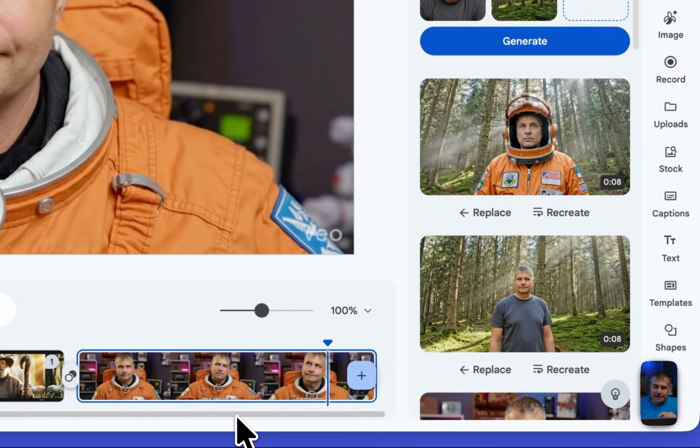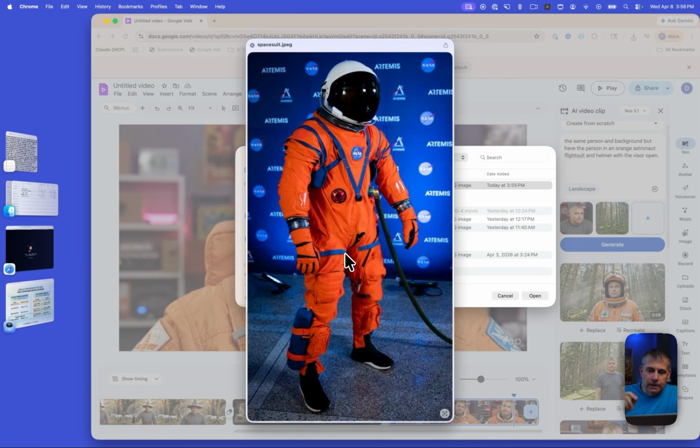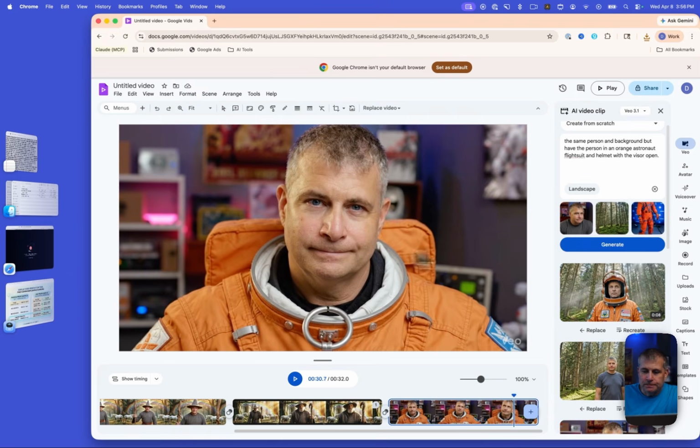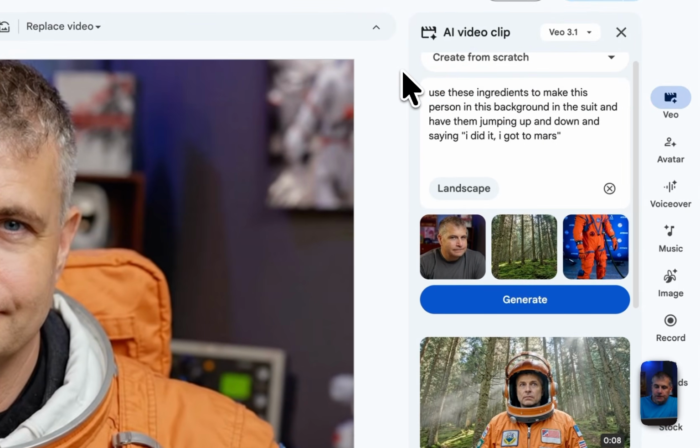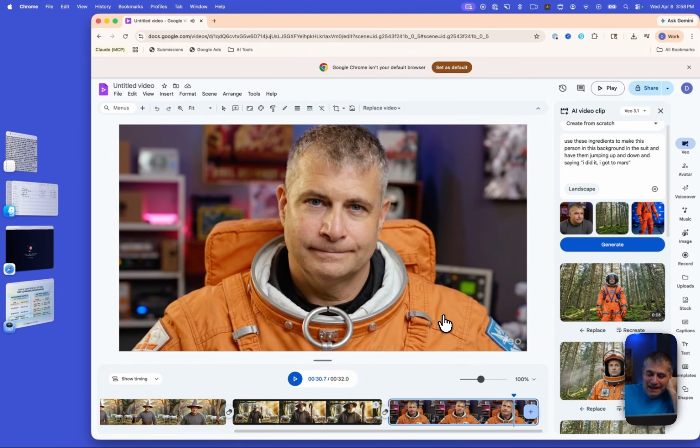And now the last thing that I'm going to show you, now I want to use a spacesuit all of the time as a reference. This other ingredient is going to be one of NASA's spacesuits. So now all I have to say is use these ingredients to make this person in this background in this suit and have them jumping up and down and saying, I did it, I got to Mars. And here we go. I did it! I got to... That was a little bit creepy, but now you can see it kept the background, it kept the image, and it kept the person.